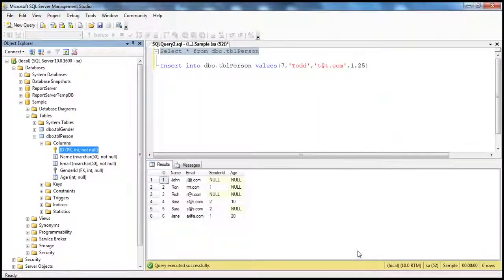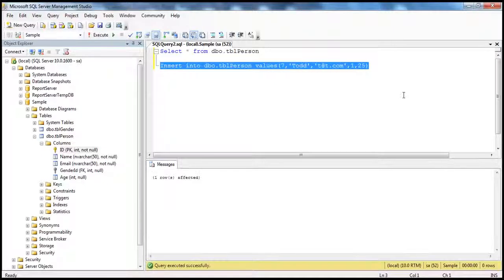If a column is not an identity column, then in SQL Server you will have to supply a value for it. For example, when I try to insert a new row into this table, how many columns are there? We have 1, 2, 3, 4, 5 columns. So we have to supply values for all 5 columns, including the ID column. Let's say I want to insert Todd's record. So the ID is 7, name is Todd, email, gender ID, and age. If we execute this query, it gets inserted fine.